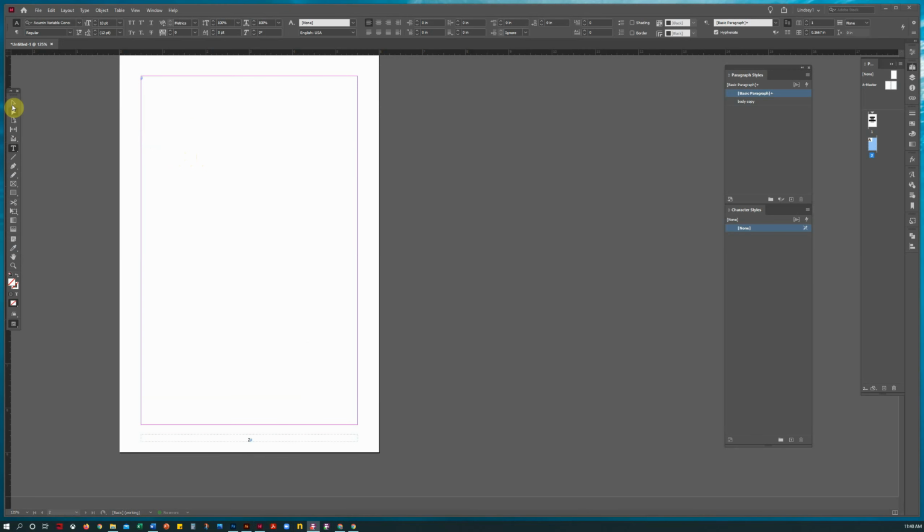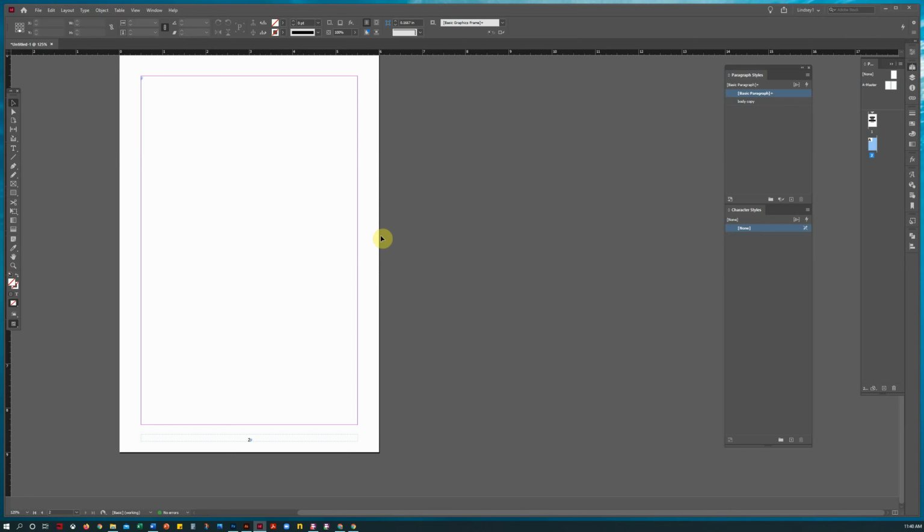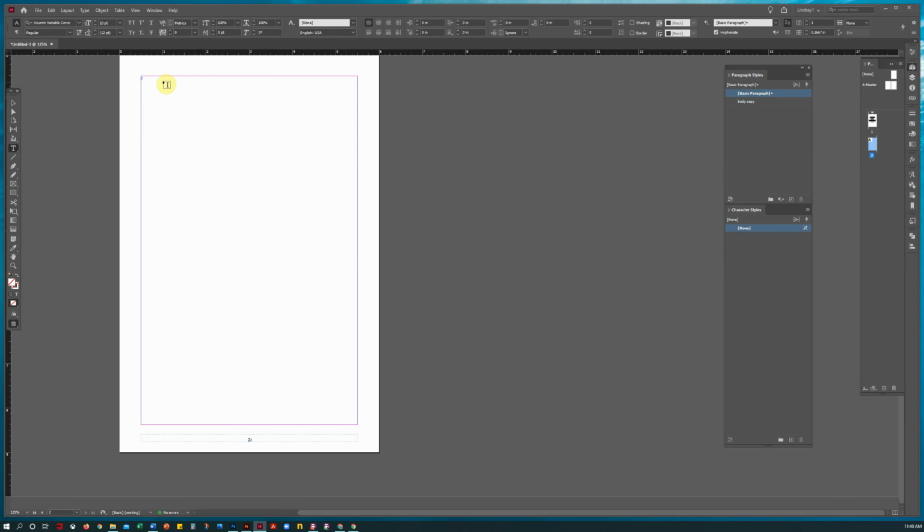So to be able to get the content to flow into my master page, since you can see it's locked down right now, you're going to hit Shift Control on a PC. On a Mac, you're going to hit Shift Command, and then you click on the text box that you created on the master page, and that activates this text box so that I can just paste in the text.